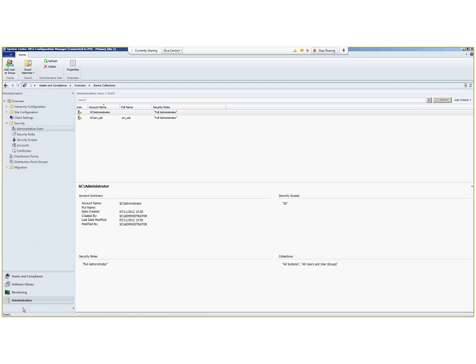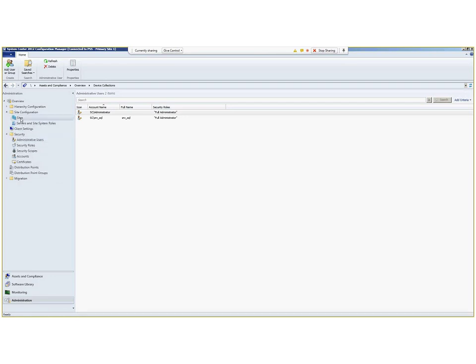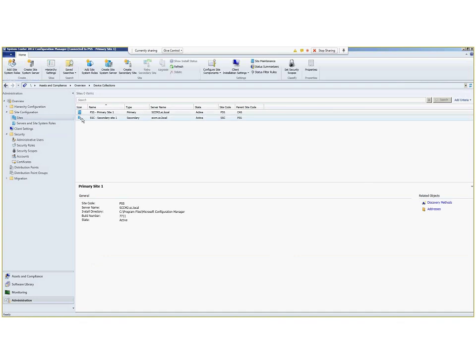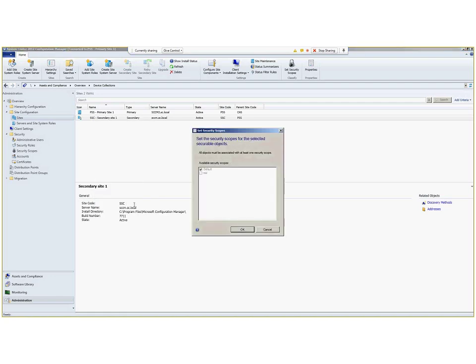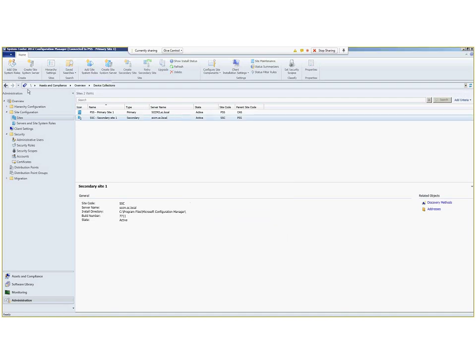So if I just go to my site settings and go to my sites and my secondaries, it's possible for me to set a security scope on this secondary site and remove default, and say only people in Microsoft Ireland can see and manage and control that secondary site. So it's very easy with a primary site to get in and lock down and manage what's happening with people.